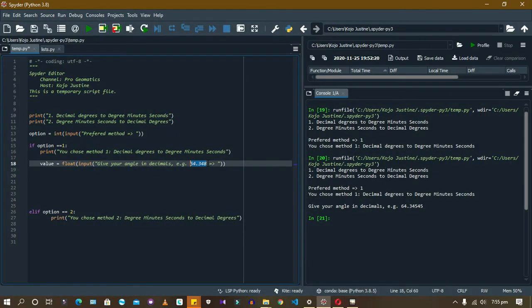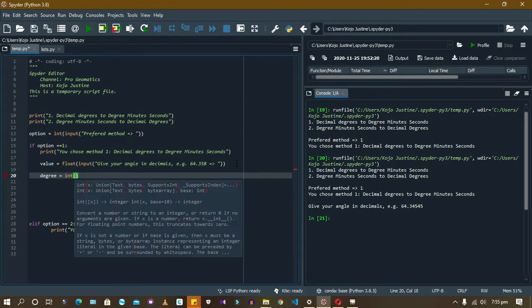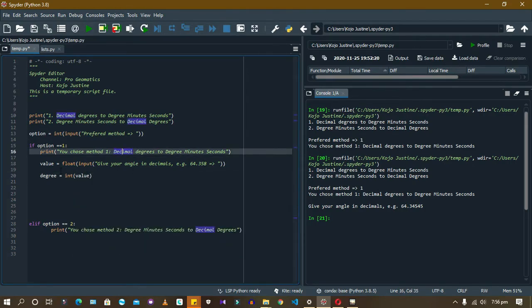Now with the degree part, you just need to extract it. Degree equals to int of the value. So int of the value, because it's 64.358, you are going to extract only the, if you give int of this value, it's going to give only 64, and that's the degree part. Even if it's 654, it will still give you 654. So you're okay with your degree part.